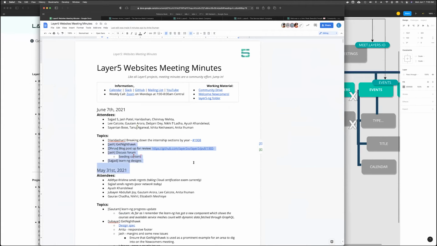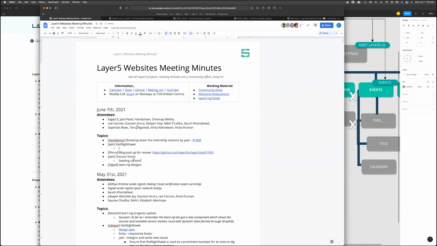I think it's the Get Nighthawk. Who's there? Maybe we'll call upon Ritesh. Ritesh, do you have any progress that you can show on the margins thing that we discussed on the Get Nighthawk website?